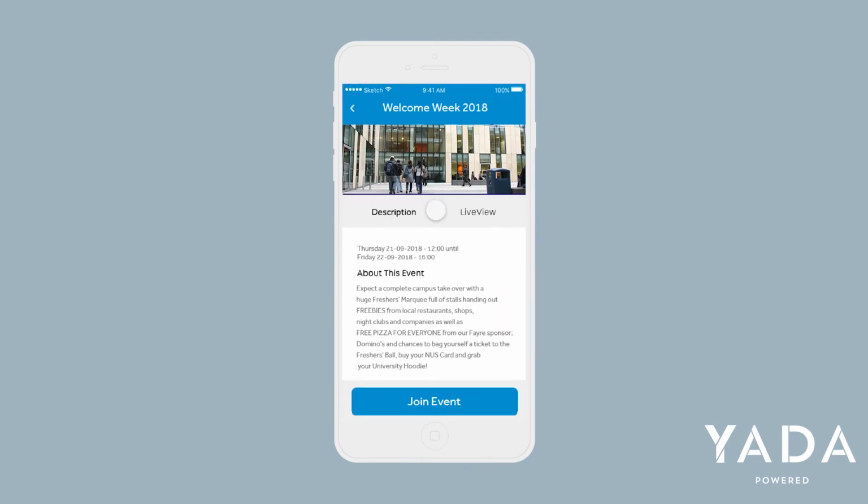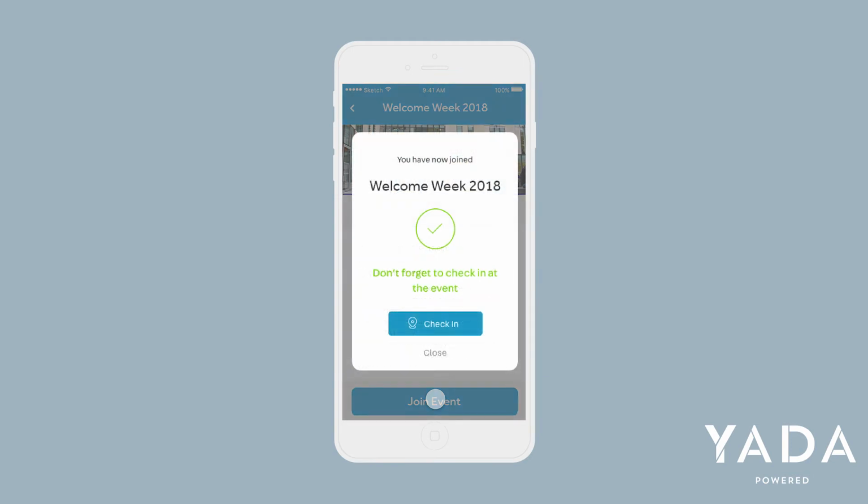Now we have a description of the event, but you'll notice that you can't access certain areas of the event, like the live view, which are only open to those attending the event. We can decide to join by clicking the button at the bottom of the page. Clicking the button brings up the joining confirmation page to say you are now part of the event.